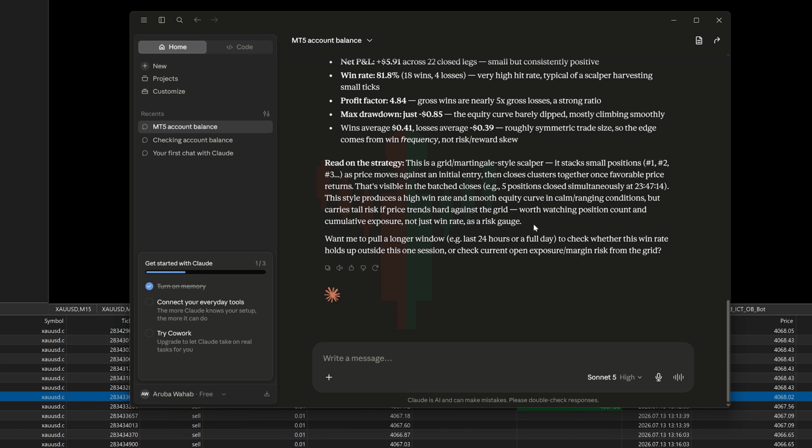I hope you understand exactly how you can set up the MCP server for the connection of the Claude app with MetaTrader 5. And I hope you successfully follow all these steps.